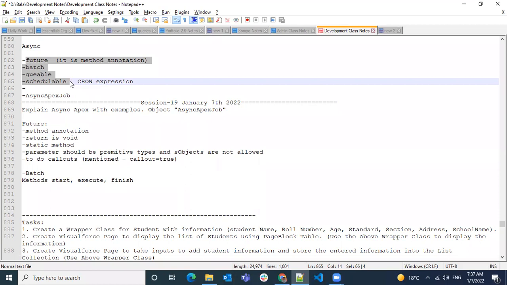And then batch, which we use when we have to process a large number of records. Then Queueable. Queueable is exactly similar to the future method, but the thing is we can track Queueable, batch and schedulable jobs, whereas for the future method we don't have any kind of tracking. That's the high level thing.